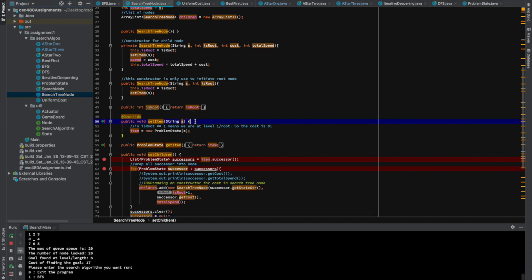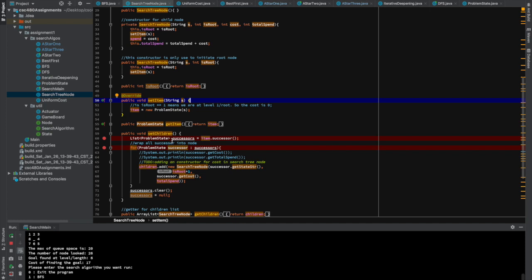Search tree node is a wrapper class that wraps around the problem state, and its successor function is set children. Each node knows how deep it is, and from a node we can get the problem state in the node. So in turn we can know if we want to move to the next node, and we know how much that costs. And the last class is game board.